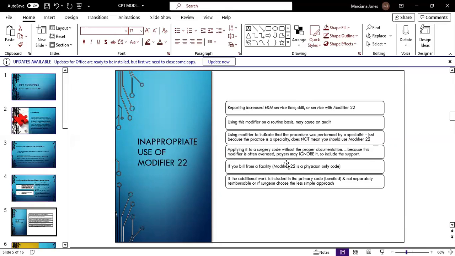Now, using this modifier on a routine basis is also inappropriate because it can cause an audit. They're going to be looking like, I know darn well that this doctor is not having increased problems and difficulty in time with every single patient that's coming through this office. Maybe they don't know what they're doing if they're constantly using modifier 22 for everything. So that's a red flag for payers, and that's a quick way to get audited, and you definitely don't want that.